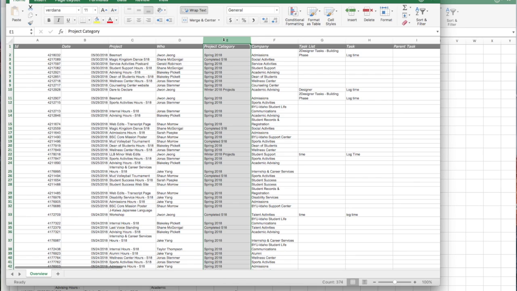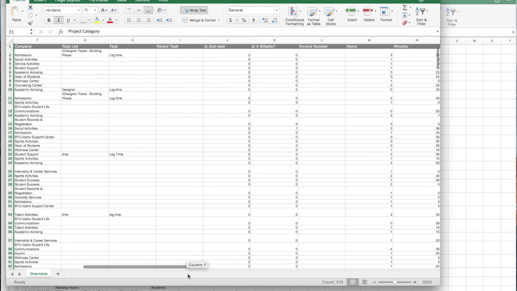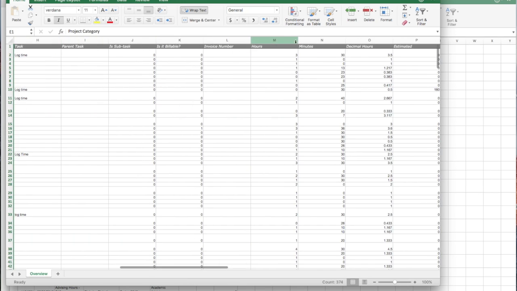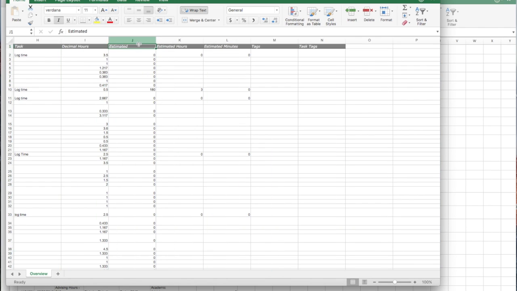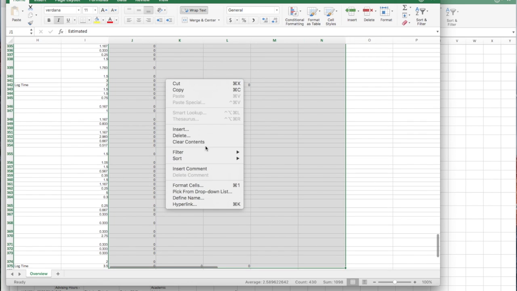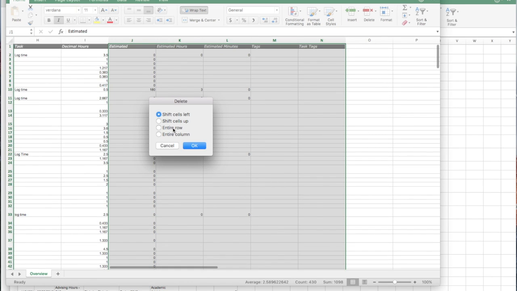Project category, company, task list, tasks, and decimal hour. All of those in between from parent task to minutes you can delete. And after decimal hour, you can delete all of those as well.